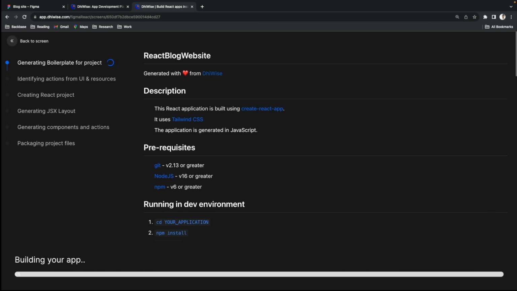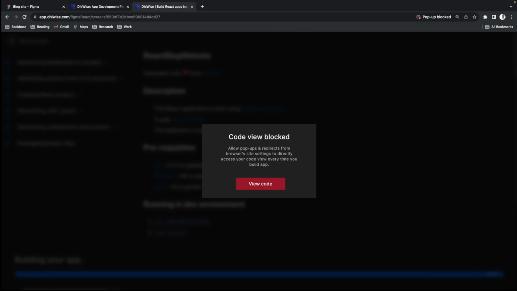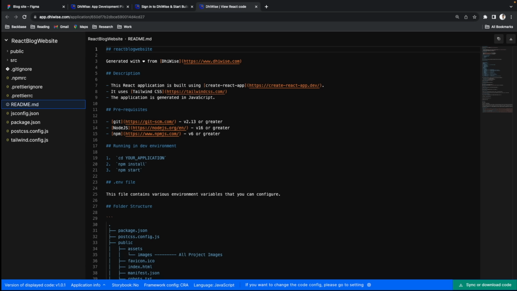It's going to generate the boilerplate code, identify the UI components, create our React application, generate our JSX layout, components, and package project files. Here's some information it gives, that this project application is built using the CRA. It uses Tailwind CSS for the design. And now we will just click on view code. Here you will see that we now have a complete React application built out of our Figma design.